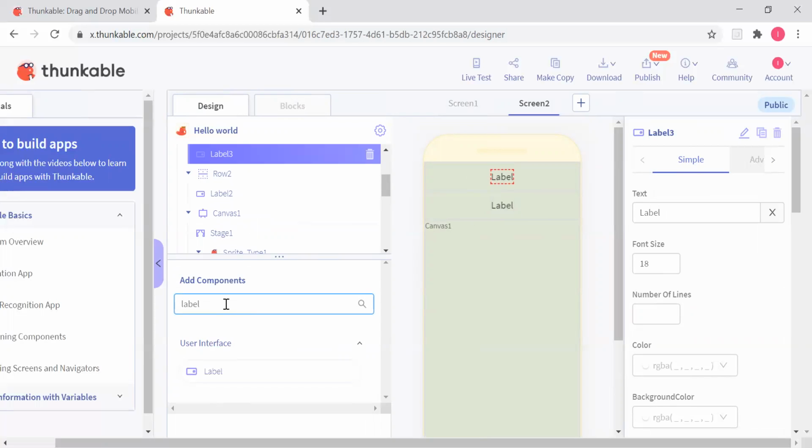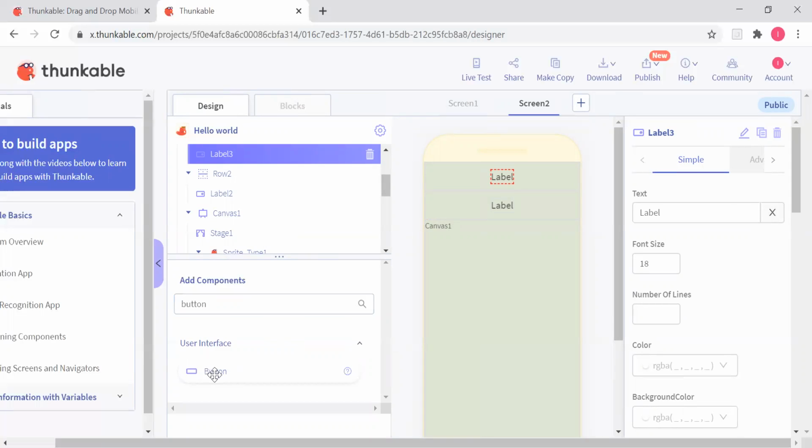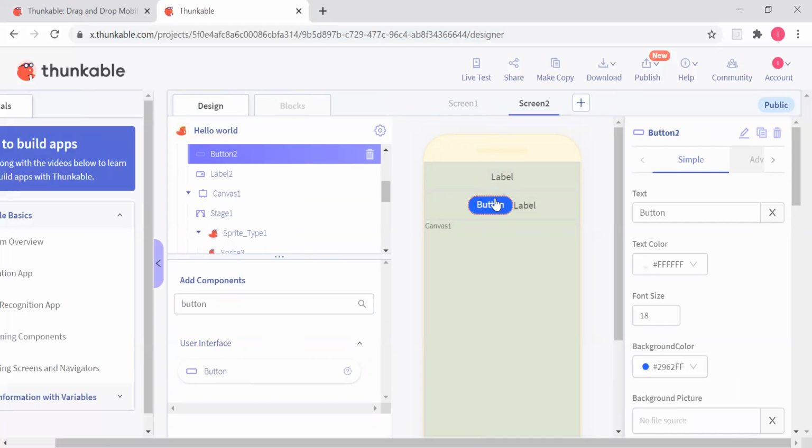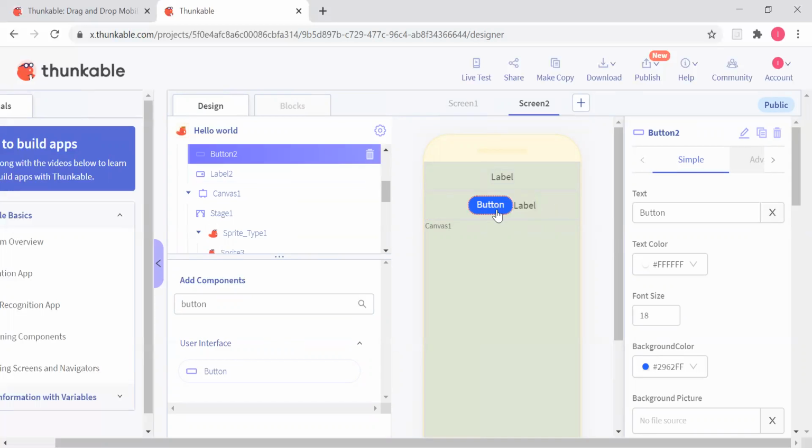Now you're going to be adding a play button. So search button, drag that in. It doesn't matter which side of the label the button is on. It can be on either side. I'm just going to put it right here. All right. And then underneath text, change the word button to play.